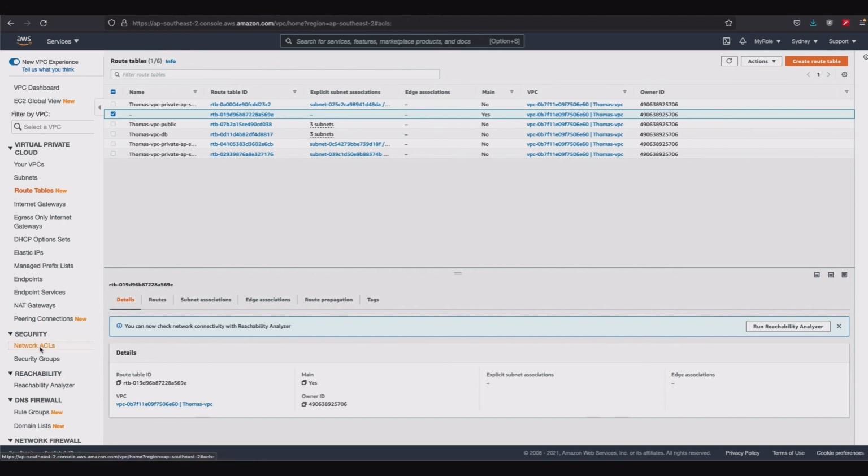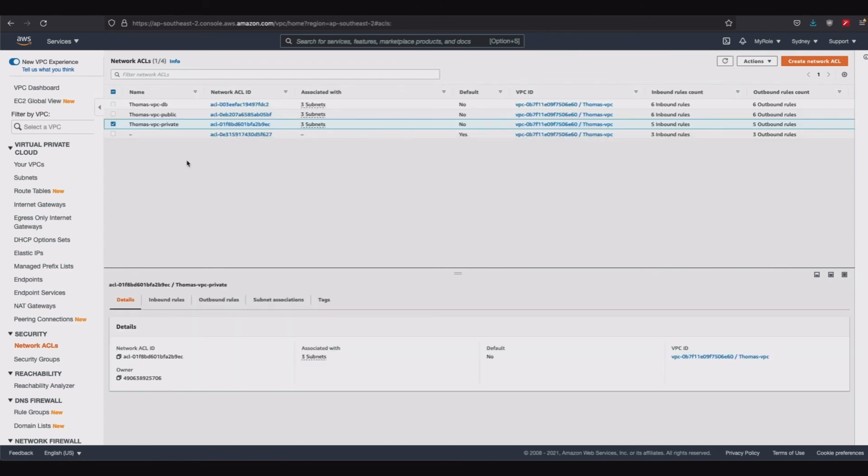And then the last part down here we've got is the NACLs, where we've got a default NACL, which we're not using. And then we just have our 3 access control lists: public, private, and secure.